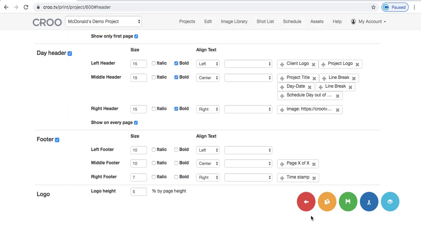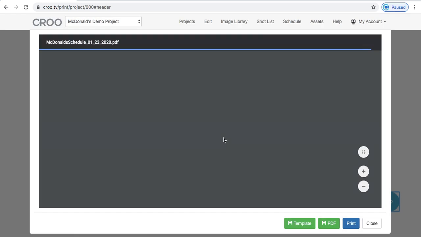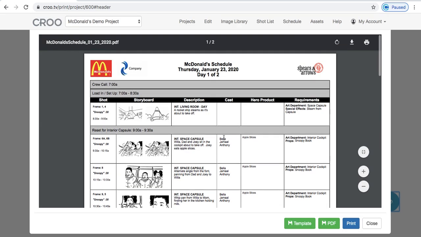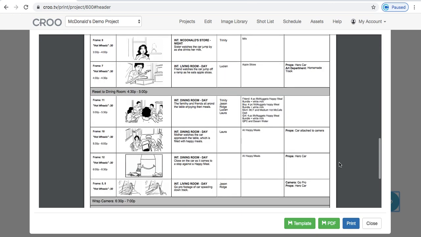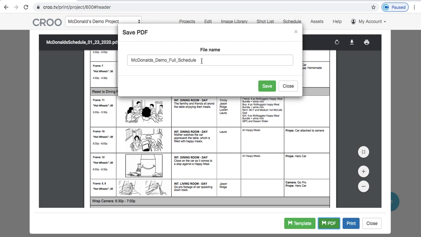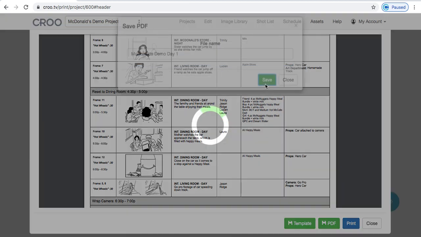And then let's see what it looks like now with the description in its own column and the new logo on. And you know what? I'm kind of liking this better. I've got my client, my advertising agency, my production company, and now I'm ready to make a PDF of this. So I'm going to push the PDF button, and I'm going to update the file name on this to Demo Day 1, and let's save this.